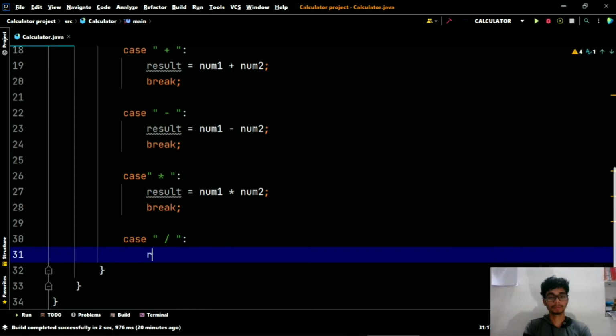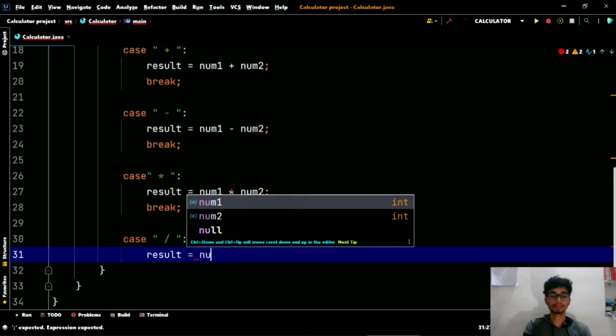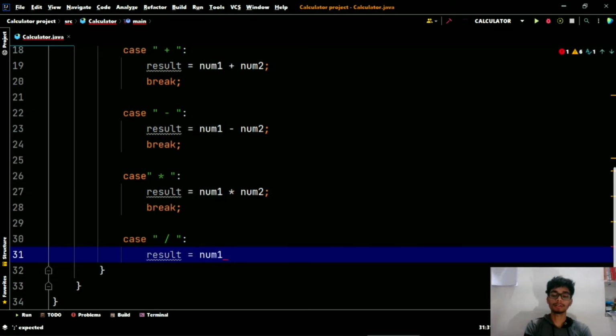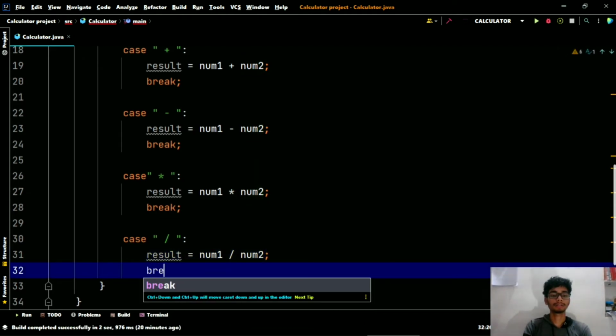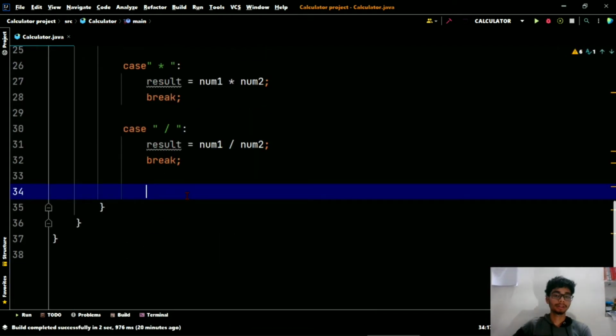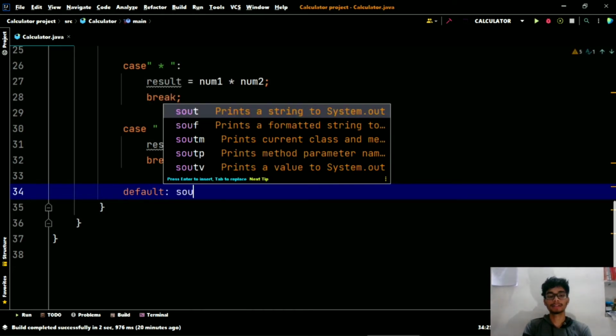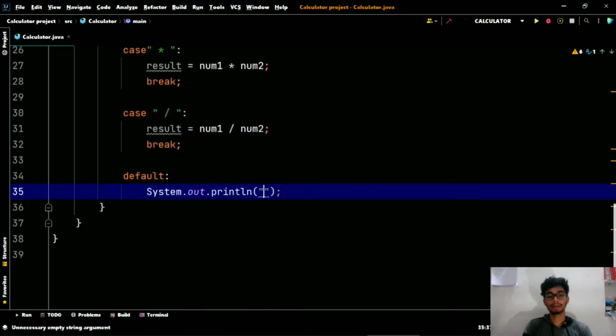Okay, so in this result, we divide num1 divided by num2 and break the case. In default case, we display a message which is error, please enter a valid input.